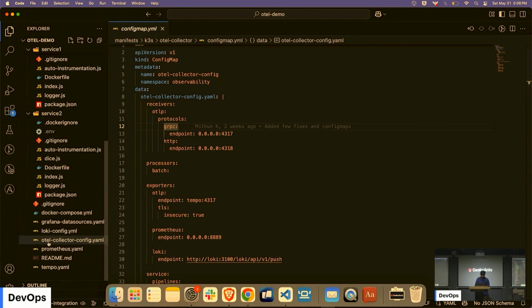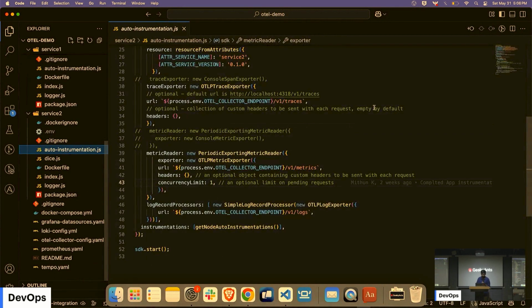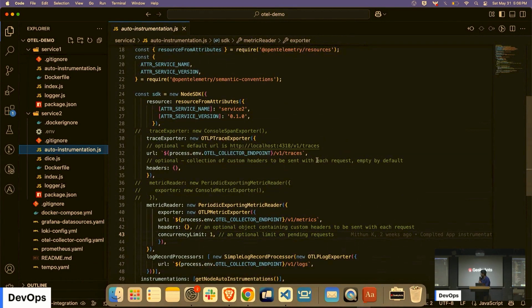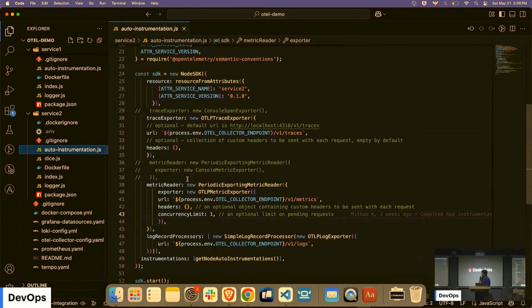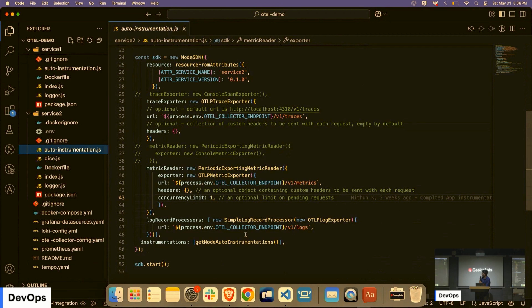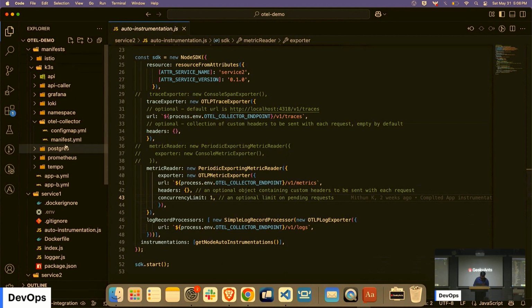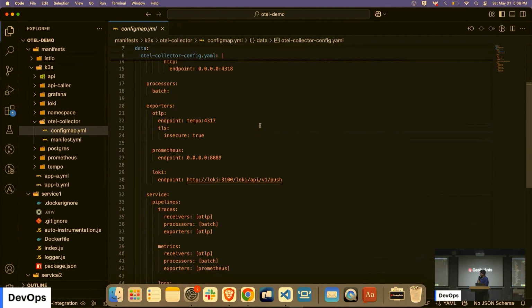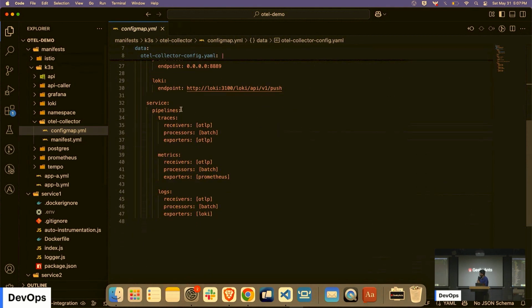First I'll show the instrumentation that I have done. This is the auto instrumentation that I have used, and here I am exporting traces, metrics, and logs to the OpenTelemetry endpoint, right? OpenTelemetry will be collecting at this particular endpoint, and it will process the data. This is the pipeline responsible for importing and exporting of the data.